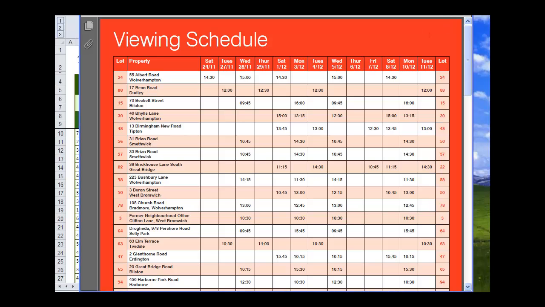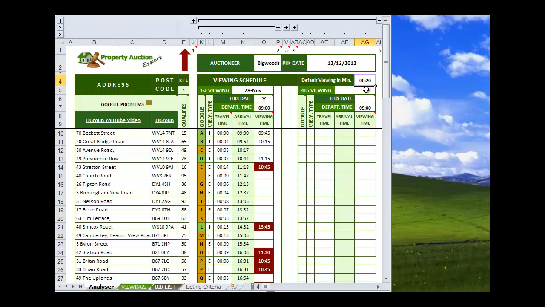So to return to the analyzer, the first job is to put in this default viewing minutes, 20 minutes, and note everything has to be put in as a time, so it's colon 20, not dot or stop 20. You must use a colon so that Excel knows that you're talking about a time. You don't have to put the zeros in, 0 colon 20, but you do have to put colon 20 in. And likewise, if you put colon 2, it'll come up as colon 02. Try it and test it, and then you'll see how it works.